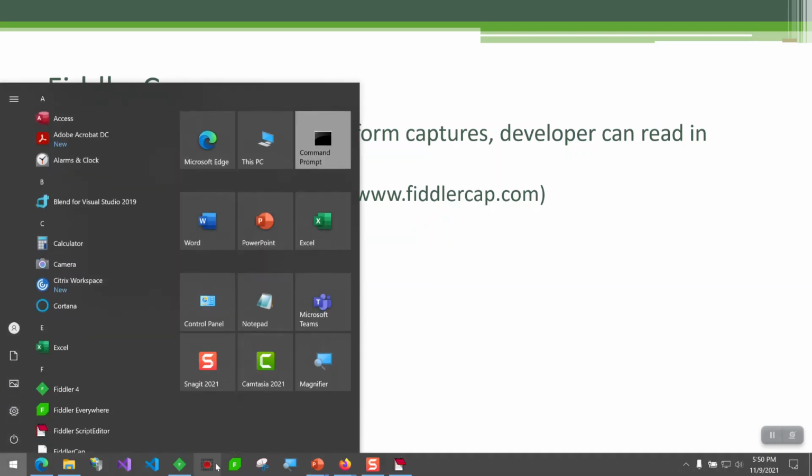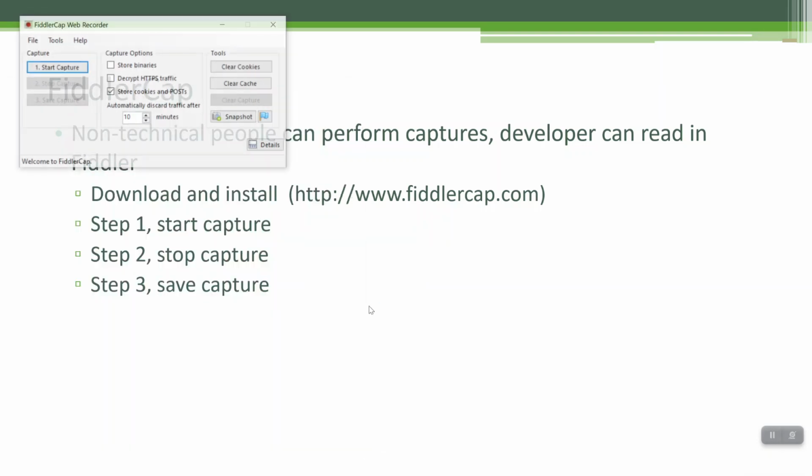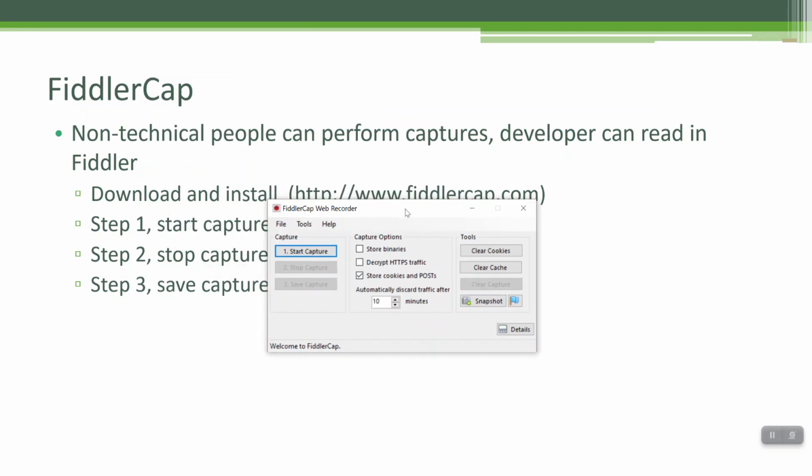FiddlerCap was the original, so I'm just going to start this. What FiddlerCap does is they install it on their machine. Again, I would prefer not to install stuff, but if they're remote, what's cool about this is they can do things that they might not know how to do, like how do I clear all my cookies, how do I clear my cache. They can say they want to decrypt, then they just hit start capture. It'll open up a browser, and they can do everything they want to do. I know this never happens to you, but I occasionally get told your website didn't work without any handy info.